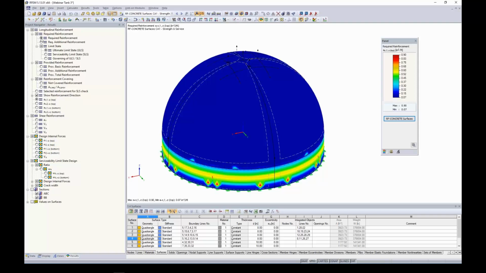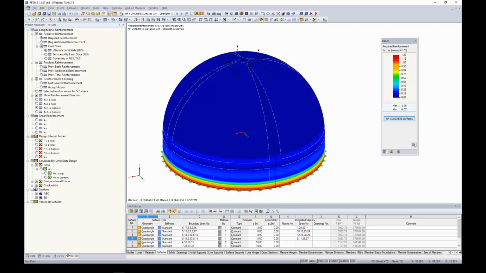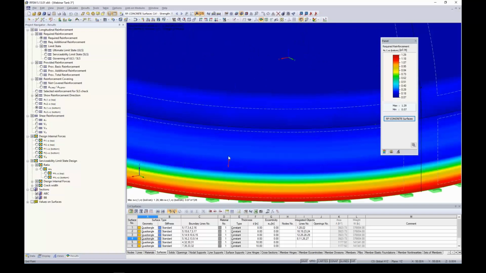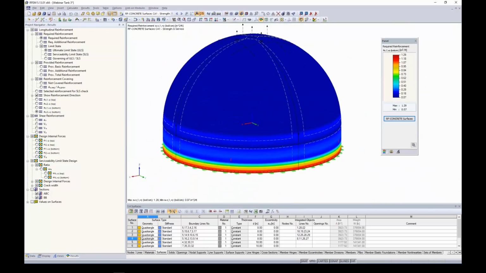So what I want to show you is, number 1, the required reinforcement. So this is what the program has determined that it needs to have based on the applied loads. Here are my 4 different longitudinal reinforcements. So you can see here I have both top and bottom in one direction and top and bottom in the second direction. If we zoom in, we can see the reinforcement layout direction graphically displayed as well.